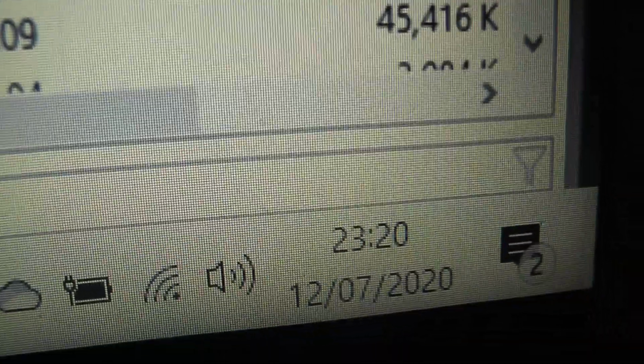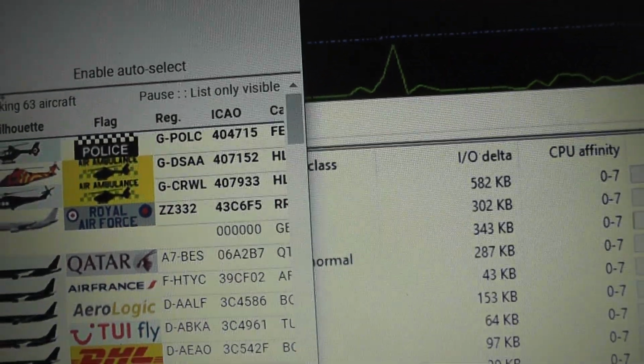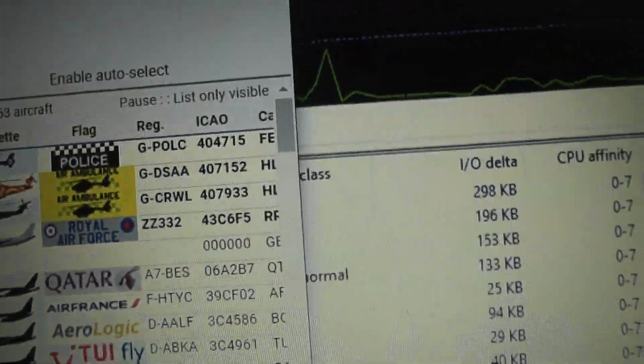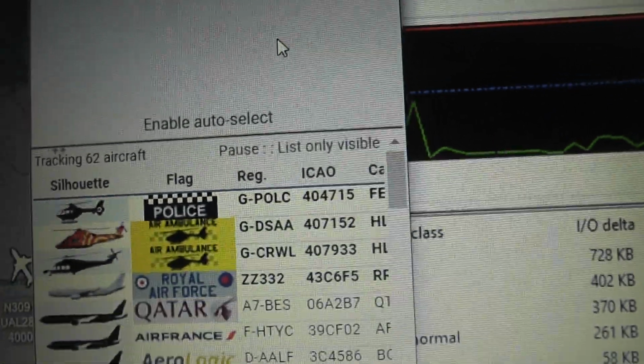Time, just so you can see, 11:20 PM, 12th of July. Right, now the problem I had the other day, I had not actually selected this. I don't know whether somehow I'd accidentally touched it and I genuinely hadn't noticed. I would be honest if I had done this.